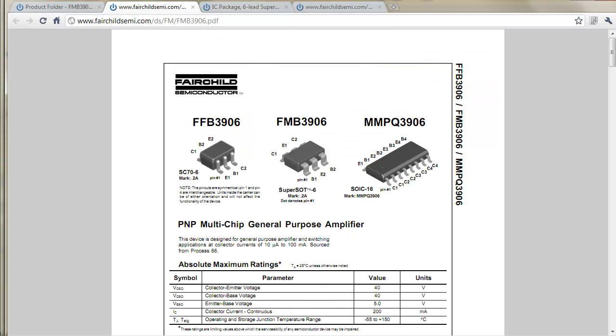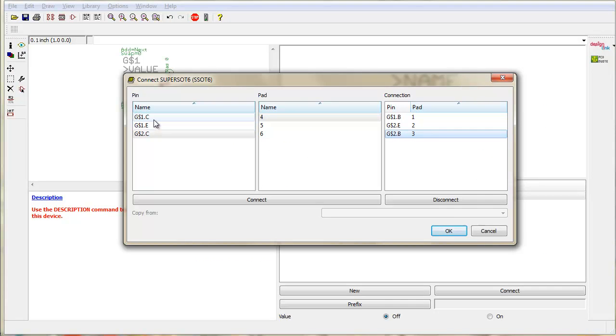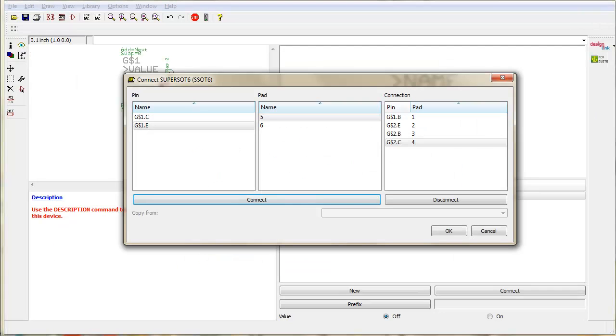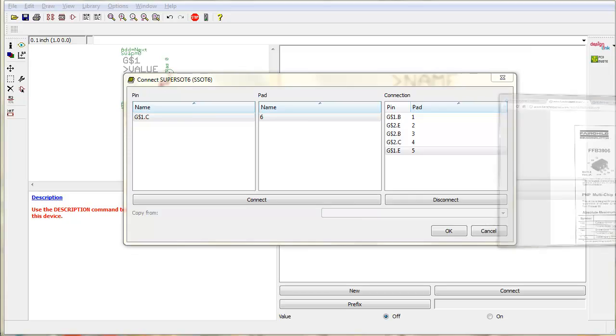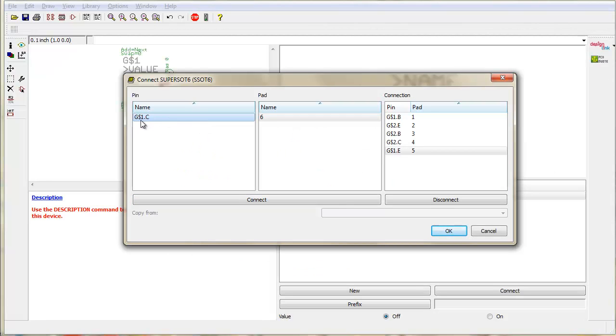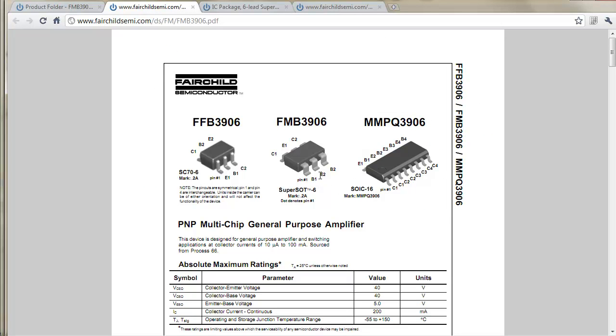Sheet and the other side is C2, E1, C1. So C2. And then, excuse me, E1. And then finally it should be C1, pin 6. So let's double check that. So there we go. Pin 6, C1. And it says G1, C, pin 6. So there we go. So that should go in order. BEB, CEC. Double check. BEB, CEC. Okay, great.